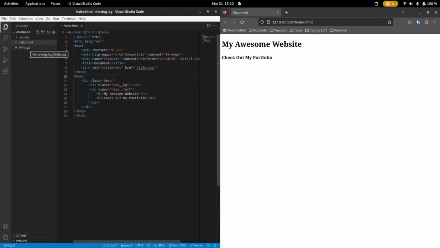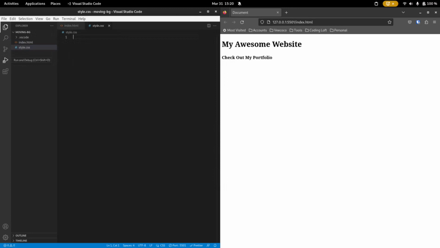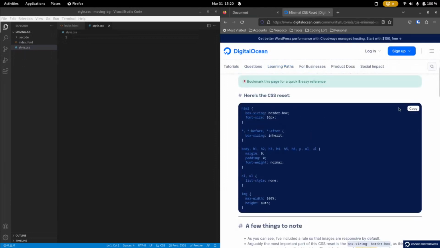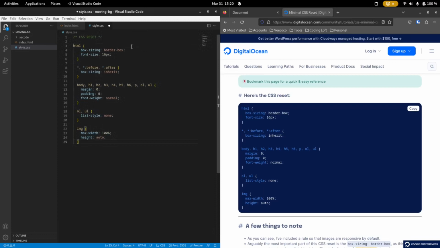Let's go to our style.css, and in here let's start with the basic CSS reset. So I always use the CSS reset from DigitalOcean. I find it quite handy. So just copy it and then make a comment here, CSS reset, and then we paste the code below, and then our own styles will be below that. This reset basically makes sure that the website looks similar on all different browser types because the default behavior might change a little bit from browser to browser.